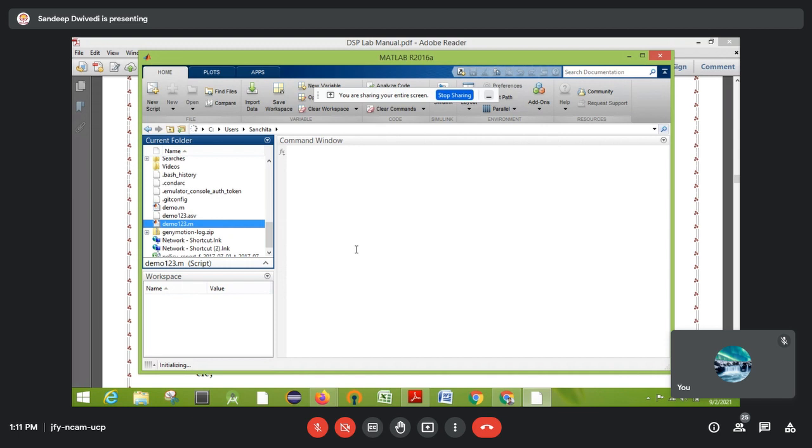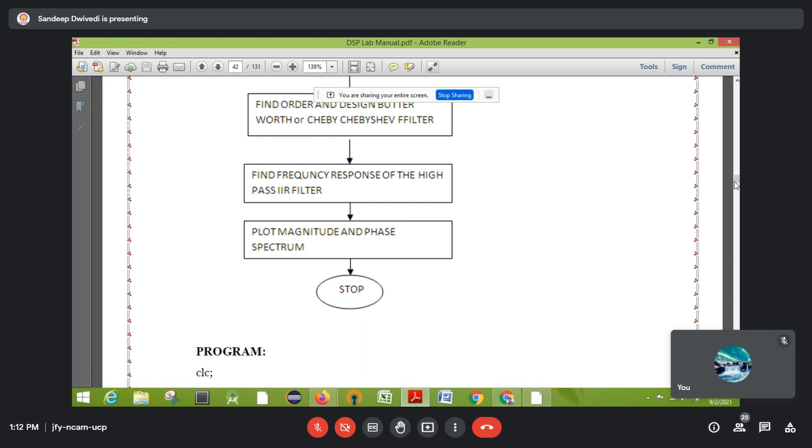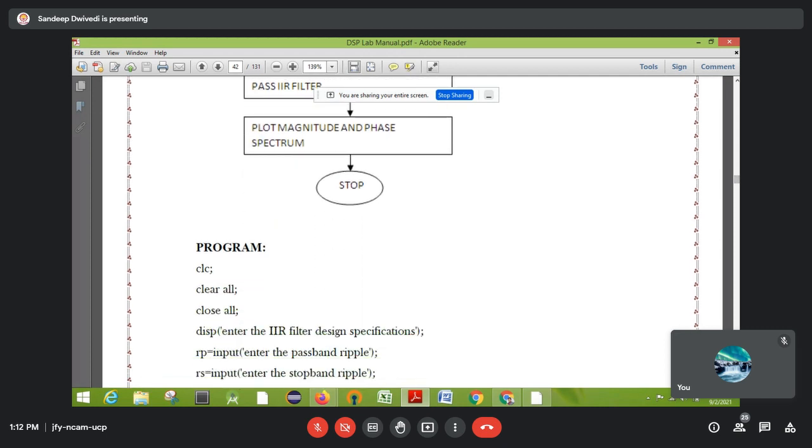Just hold on, it is quite slower. Okay, so you can see same program is there here in this PDF. Okay, so same program is there.